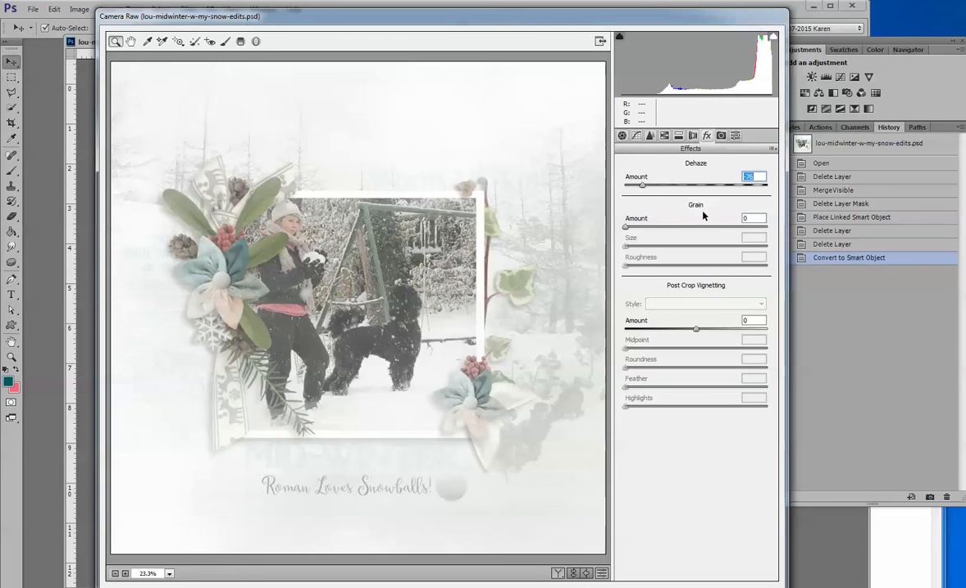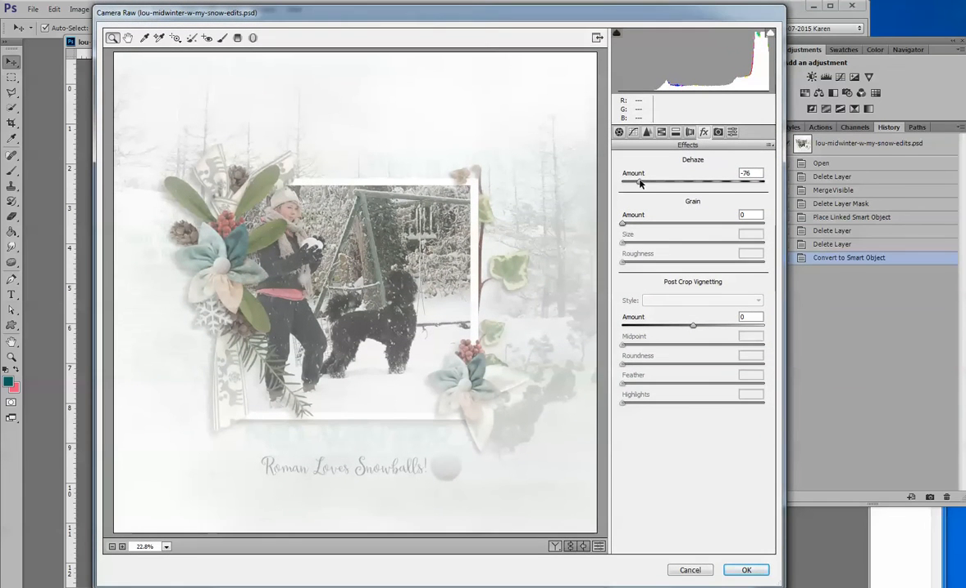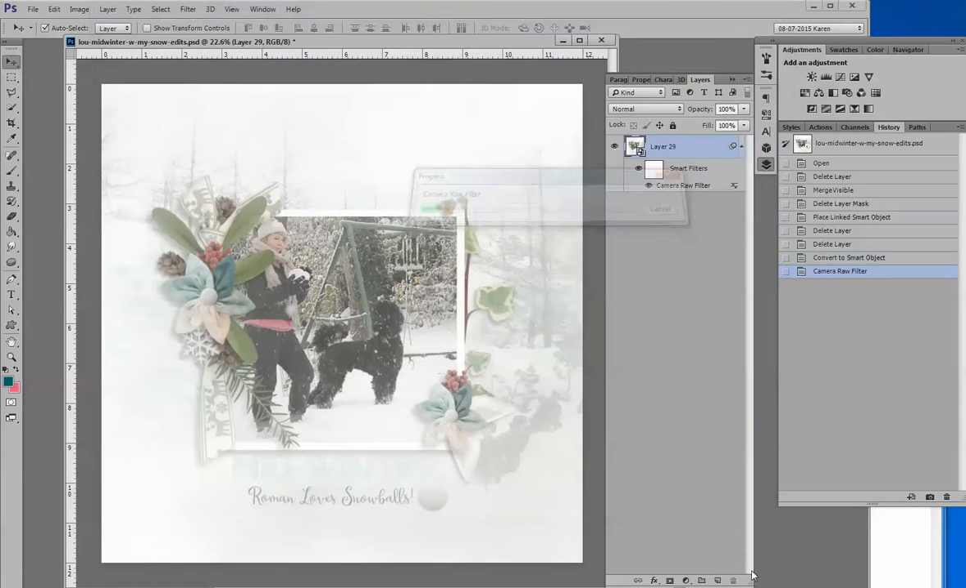I'm not going to go into it in this tutorial, but you can play with these options as well. You can add grain if you like. You can also add a vignette if you like in this area here. I'm going to make this just a little smaller. Once you get the dehaze level that you like, just click OK, and it's done. Now you see that the filter was applied as a smart filter, and that means that we can go in and change that if we'd like.